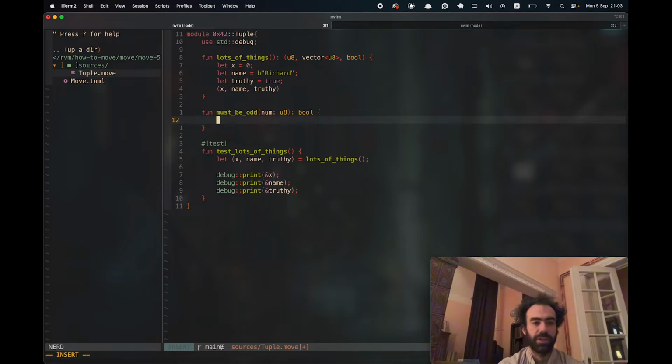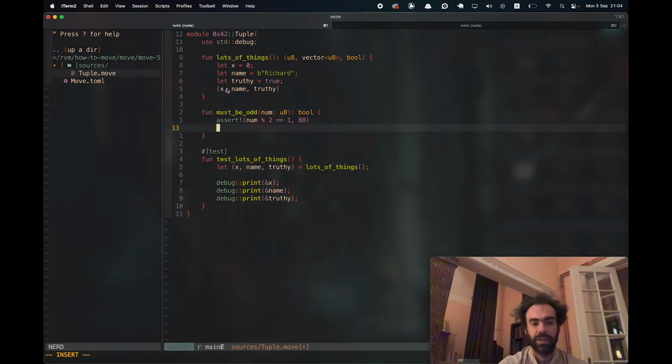And inside the function, we're going to just straight away write our assert. We want to assert that if the number divided by 2 is 1, throw this value 88. That second parameter basically says what is the error code that you want to throw, which is just a number. Otherwise, return true.